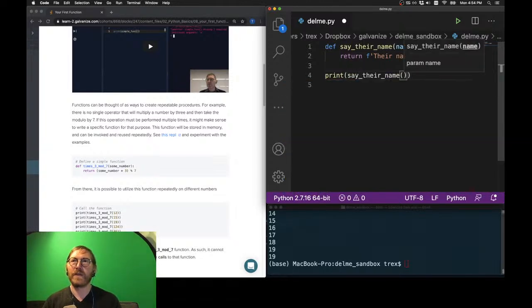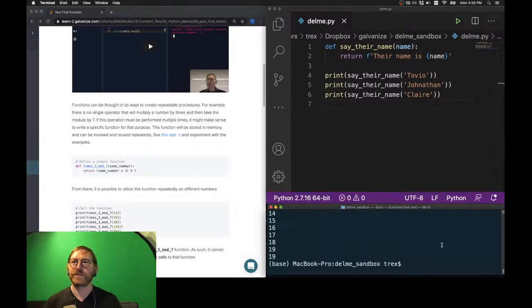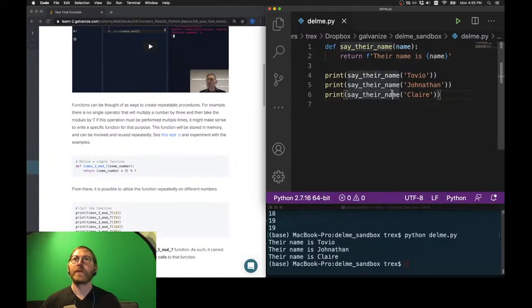And let's say, say their name, and then Tovio, say Jonathan, say Claire. And notice I don't have to write this chunk of code over and over again. I can just run this and I get their name is Tovio, their name is Jonathan, their name is Claire. And so we get this reusable, repeatable thing. And that's nice, that's really convenient.